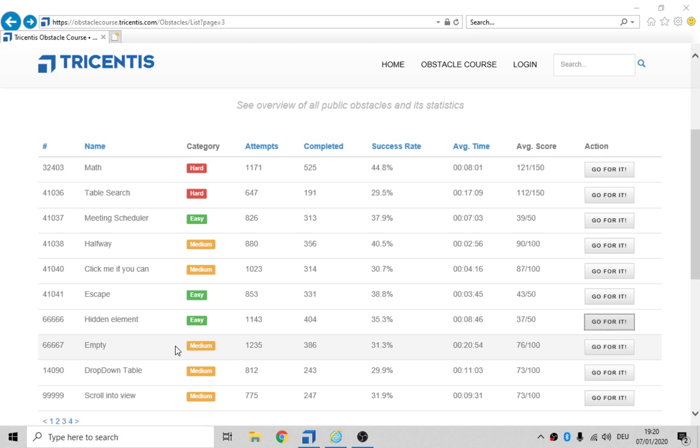Tosca. And the next one is, we did that one, doing hidden element. Okay, 37 out of 50, average score. I don't think these scores actually are worth a damn, to be honest with you. And the success rate, 35%.